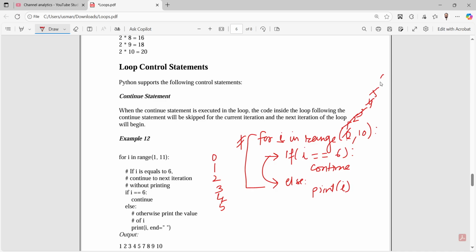When it comes to 6, this condition becomes true, so this statement should execute and else will not execute. It says continue. Continue means it will skip the rest of the statements. It will go up again, increment the value from 6 to 7, come back, again this is false, print the value 7, 8, 9, because 10 won't be printed. So you skip the value 6. For the sixth value, you simply continue the loop and don't execute the rest. This is what is known as continue.